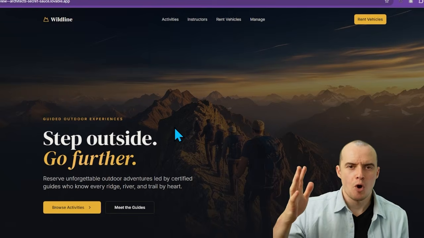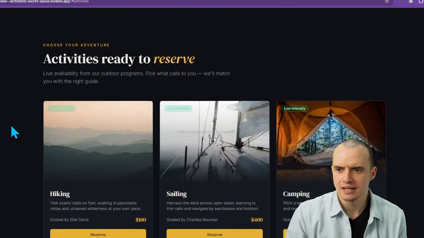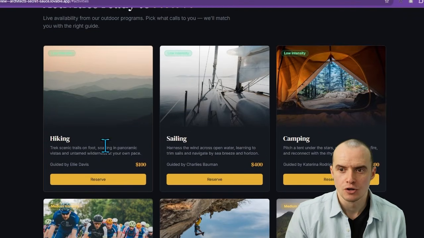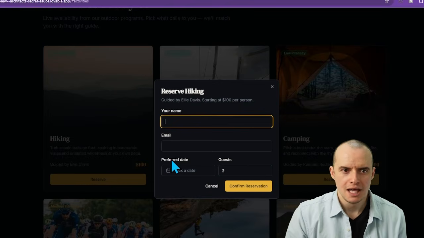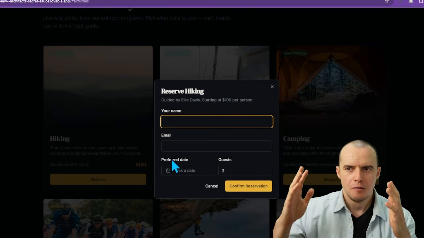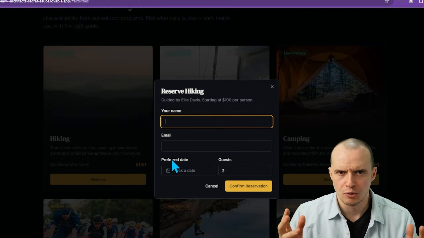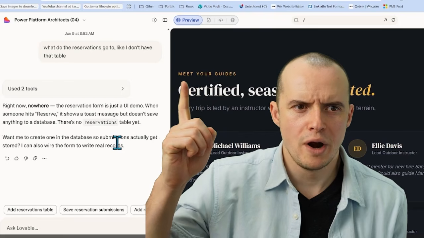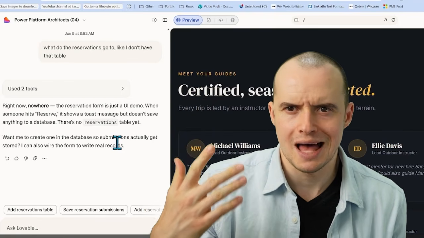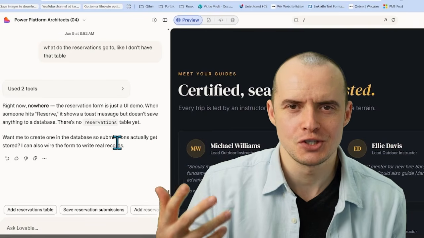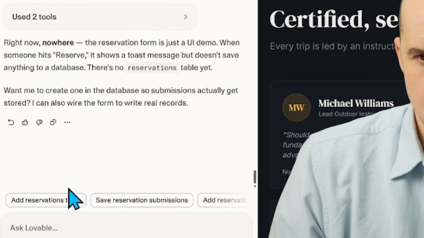Now the app overall that it made, click on browse activities. It gives me all of these activities and they look gorgeous. When I click reserve, it gives me this reserve option, but I don't have a reservations table. So what's it doing right now? So I asked Lovable, where do the reservations go? Because I don't have this table. And it said, right now, nowhere. This is just for a UI demo. It wants me to go make it.